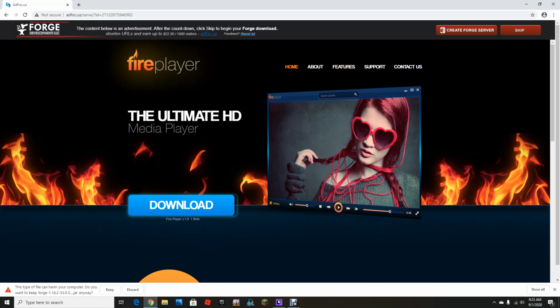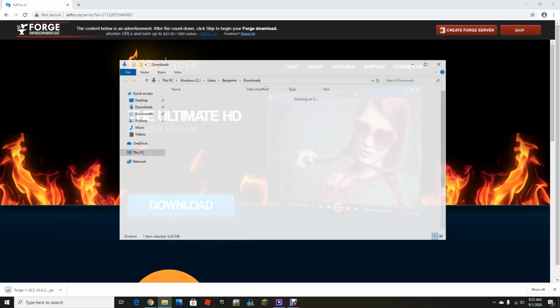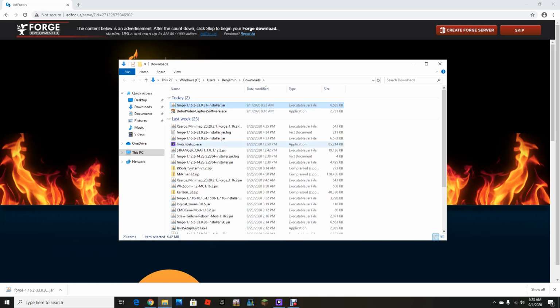Now, it will say this file can harm your computer. Do you want to keep it? If behind it says jar anyway, always keep the file. Then, if that's still showing up at the bottom, do not download it. Wait for it to just say Forge 1.16.2. Like that. And now it will put up there.